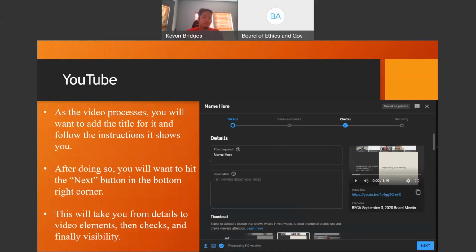What's important to note here is that there is a lot that goes into this, but it's pretty straightforward, and they'll tell you what each little section is about. Generally you'll want to scroll down and look through it all before hitting next, but it's going to have you do this 4 times. If you can see where my cursor is, this is the actual process that you're going through: details, video elements, checks, visibility. Every time you hit next, it's going to take you to the next dot, so to say.